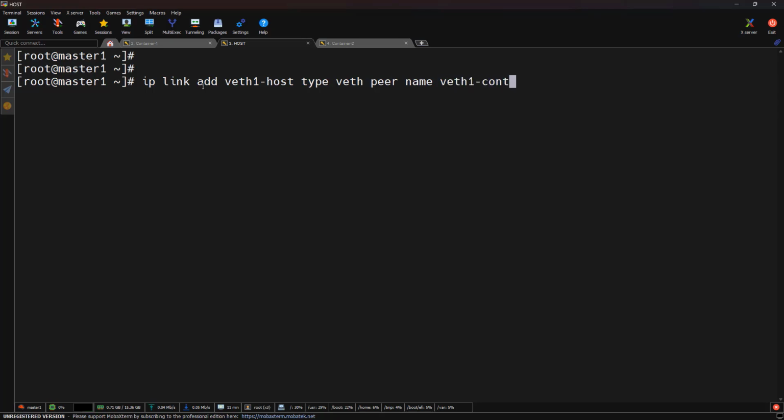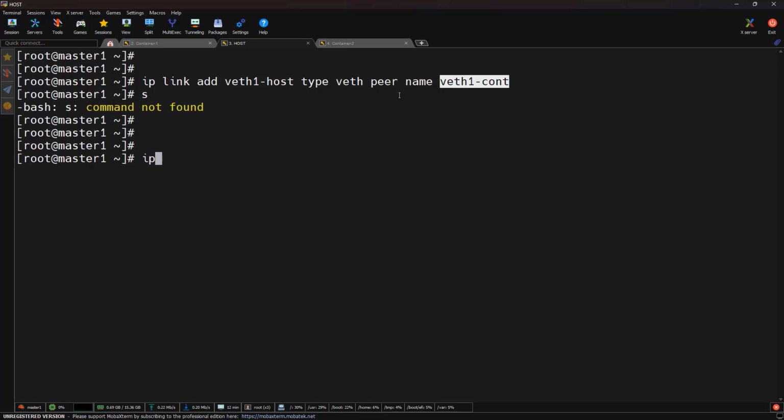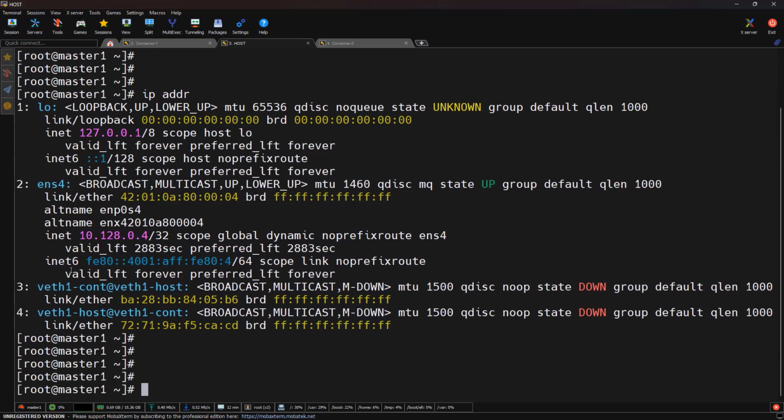This command creates a wire with two ends. The first end is veth1-host and the other end is veth1-container. So basically this creates two interfaces, like two ends of a wire. Let's press enter here. If I run ip addr, we can see the two interfaces got created. The first one is veth1-container and the second is veth1-host, and both are the two ends of the cable.